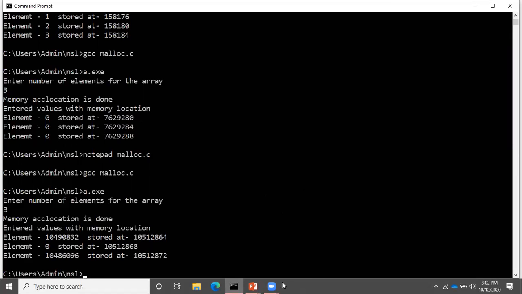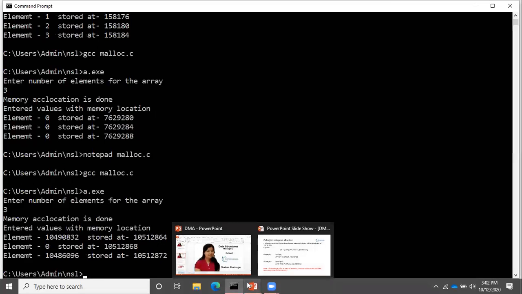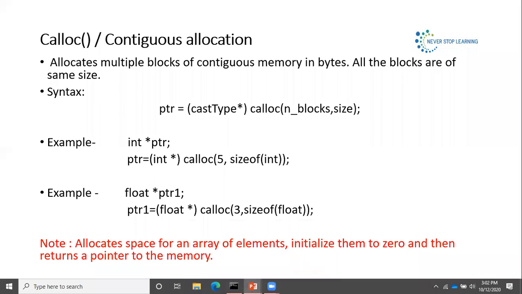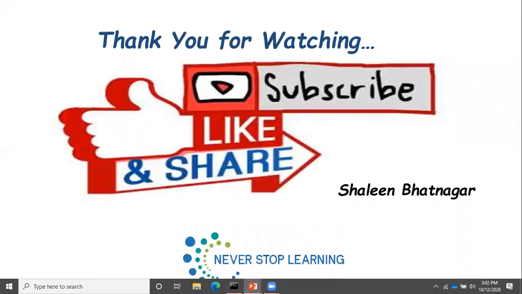But this is an entire block allocated by malloc, and here contiguous memory locations are allocated by Calloc. So that's the difference between malloc and Calloc. I hope it is clear. In the next session we will see other dynamic memory allocation techniques, and we will see how to free the memory as well.